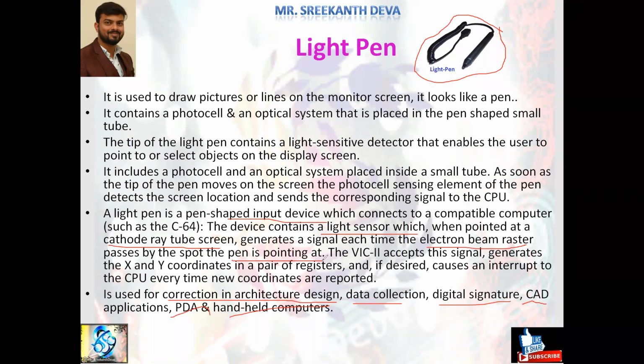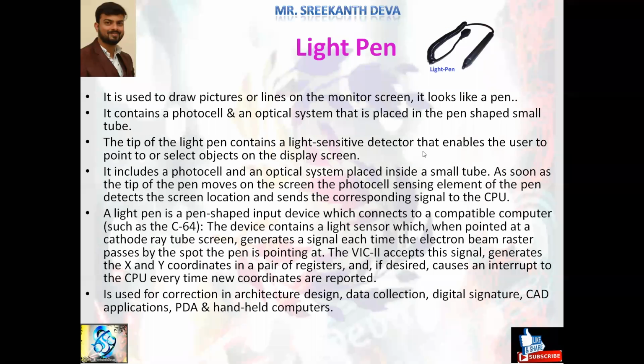Simply understand that a light pen is an input device. It consists of a stylus that is connected to a computer's monitor. You use it to draw pictures and lines on the monitor screen. These are various examples where we use this stylus, light pen: data collections, digital signatures, CAD applications, PDA, handheld computers, and so on. So this is another input device we are using in the market, the light pen.